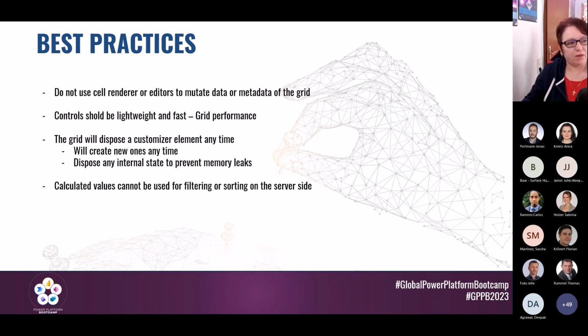And also in these calculated examples, it's nice that we can have it on the client side, but we cannot rely on that for server side filtering or sorting. So we are sometimes limited from that point of view.